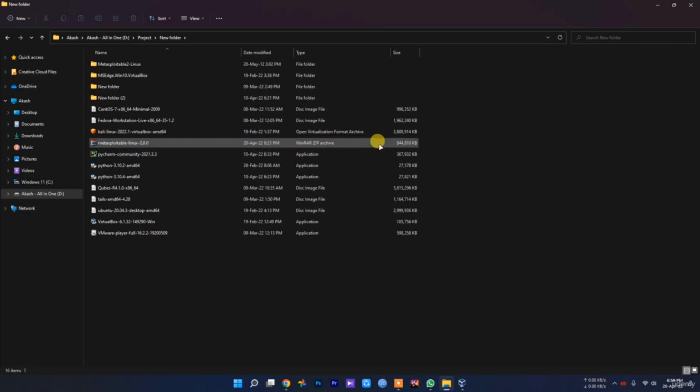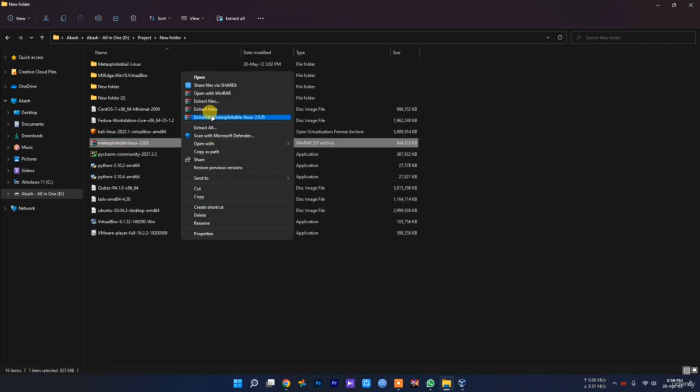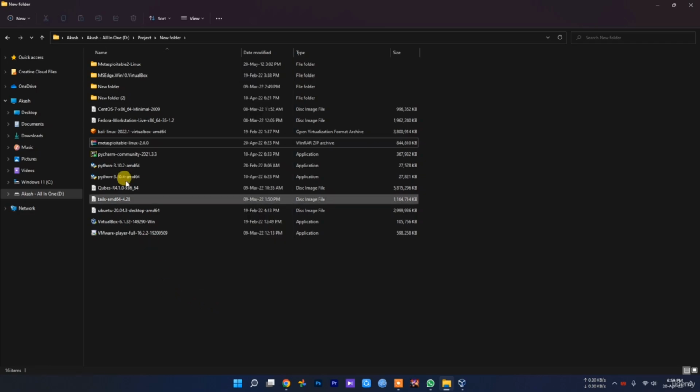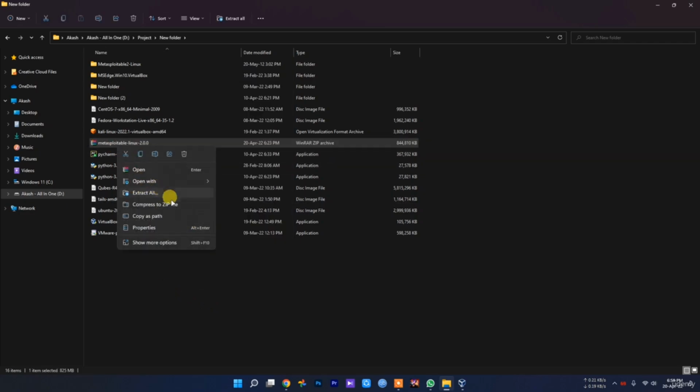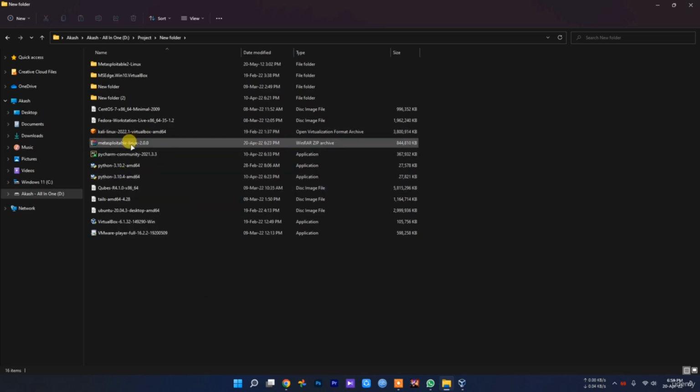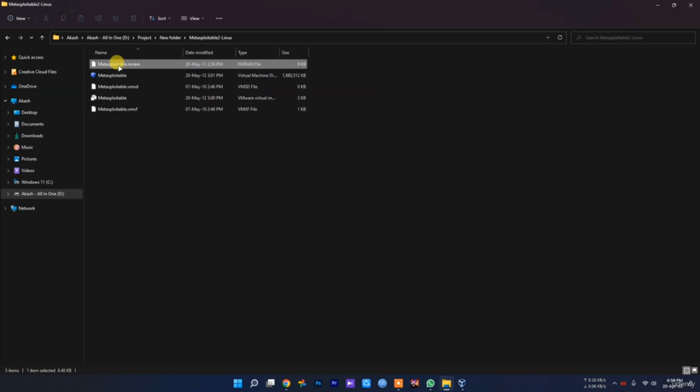It's nearly 900 MB. So just extract it using WinZip or WinRAR, or you can even extract it using the built-in zip extractor here. As you can see, extract. Just extract this file, and after that it will show this Metasploitable. This is our main file, so we're going to use this file.